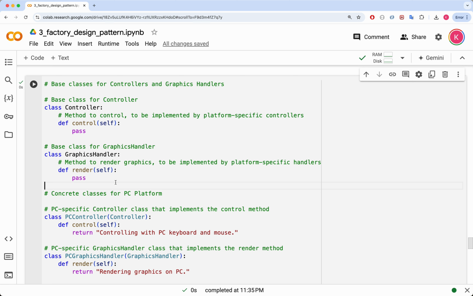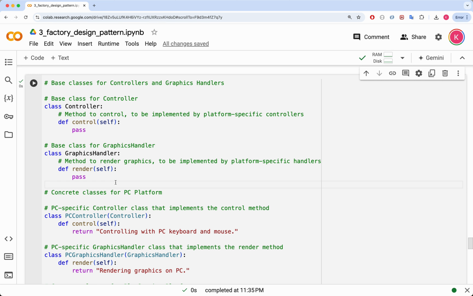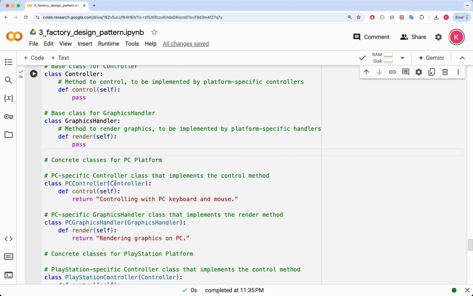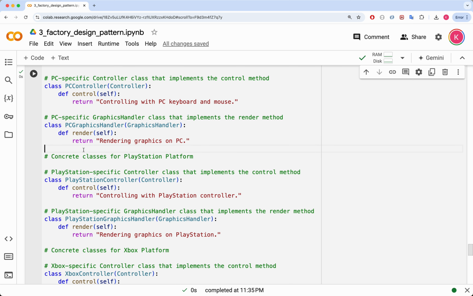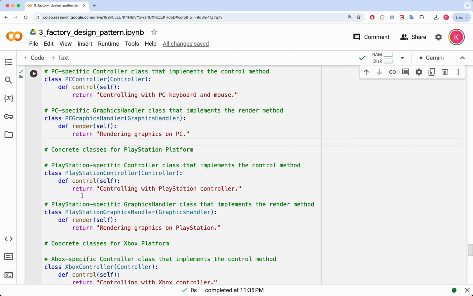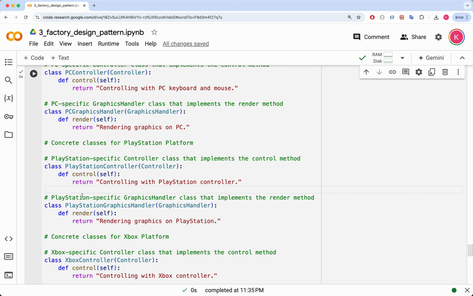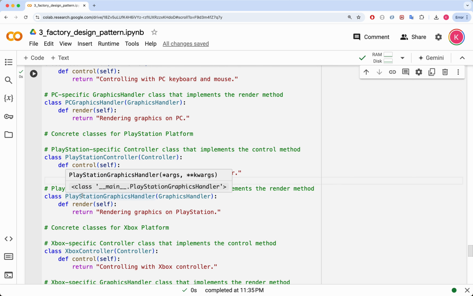PC, PlayStation, Xbox. Each platform-specific subclass, such as the PC controller or PlayStation controller, provides its own implementation of the control method, indicating how input is managed on that platform. Similarly, the platform-specific graphics handler classes provide unique implementations of the render method, describing how graphics are rendered in each platform. For example, PC controller implements controlling with PC keyboard and mouse, while PlayStation controller returns controlling with PlayStation controller.